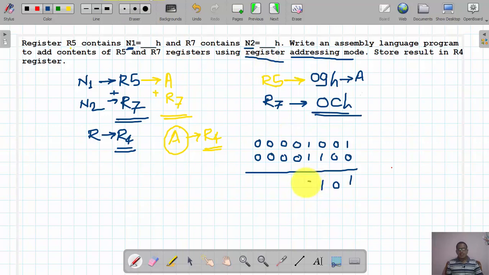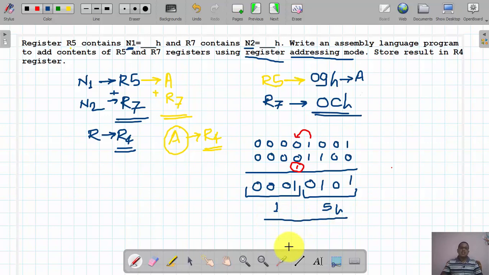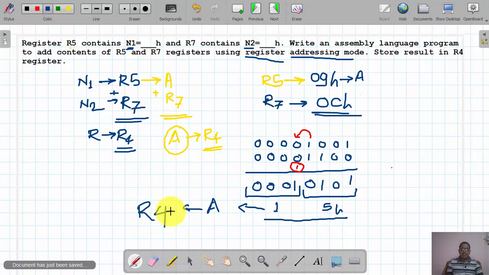Now 1 plus 1 is 0, and the auxiliary carry is generated. So here we have this auxiliary carry, that is a carry generated from D3 to D4 bit, and then the rest of the result is 1000. So ultimately we get the value 1 and 5, so it is 15H. After performing this addition, the 8-bit number that we get is 15H, by default present in the accumulator, which we are going to copy into R4 register.